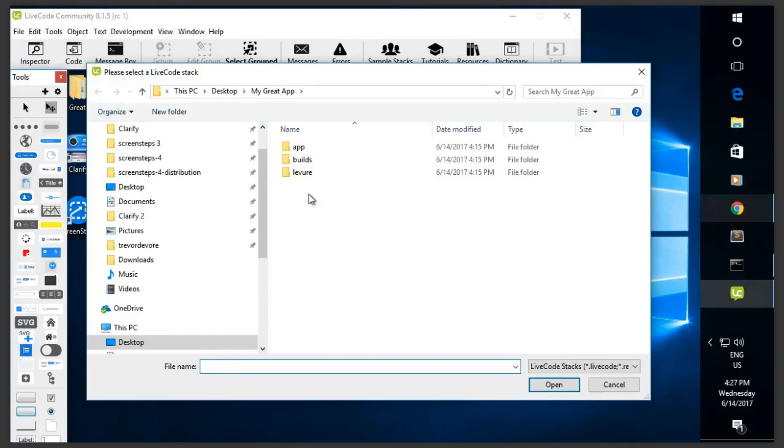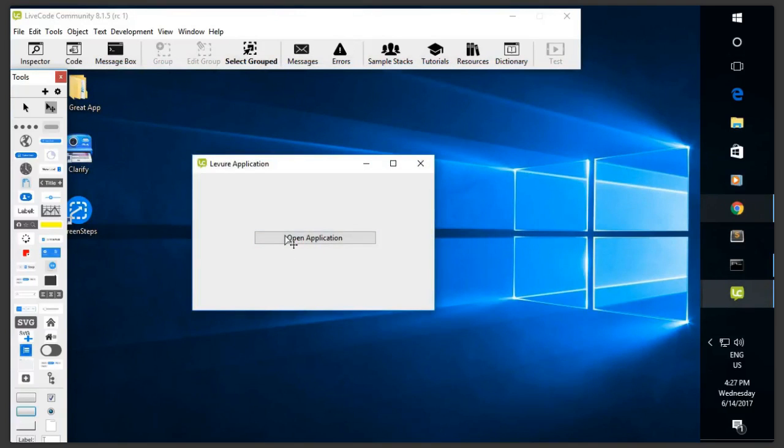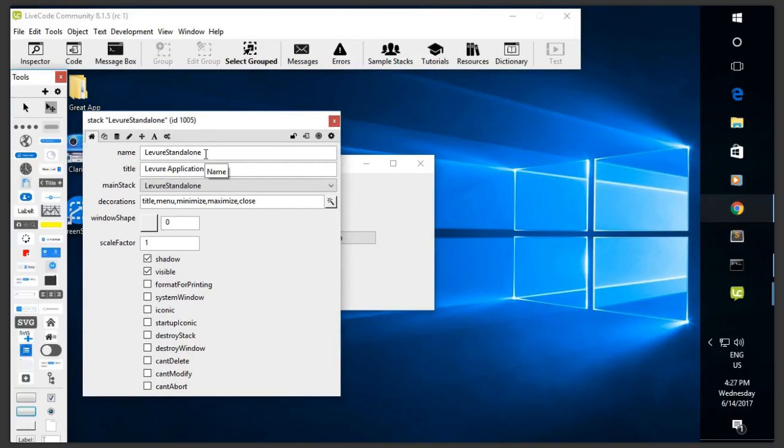You'll see that there are 3 different folders that were created. When a Levure-based application is created, you'll see an app folder, a builds folder, and a Levure folder. For now, we're just going to go into the app folder because that's where all of your application files and assets will be stored. And I'm going to open the standalone.livecode stack file. When I open that stack, I'm going to open the inspector, and you'll see that in memory the standalone.livecode stack file is named Levure standalone.